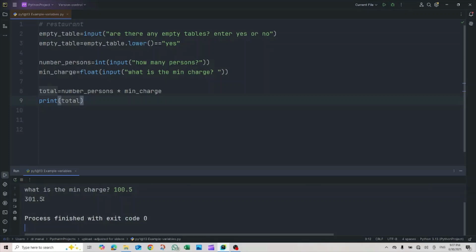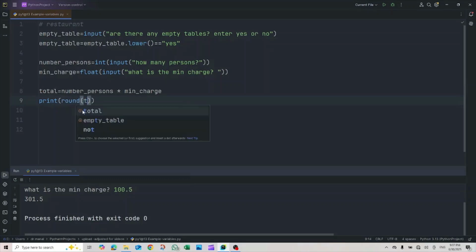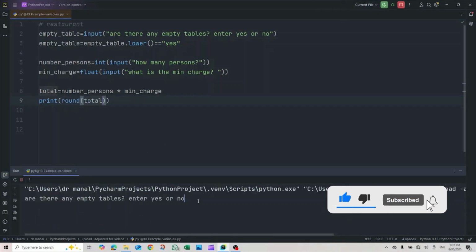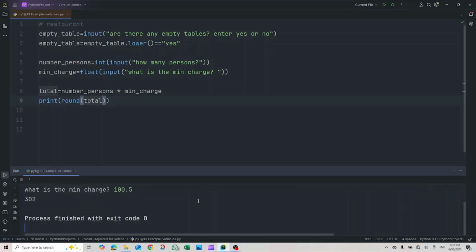301.5. Now let's try to round this total number, and we expect it to give 302. So if we write here round total and have a rerun here, yes, there are empty tables, our 3 persons and our minimum charge 100.5, it gives 302.